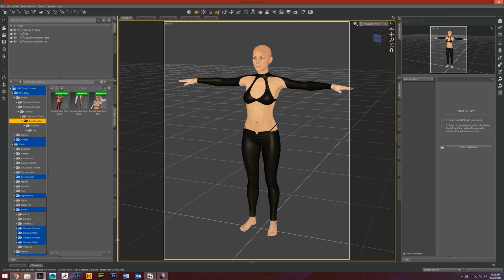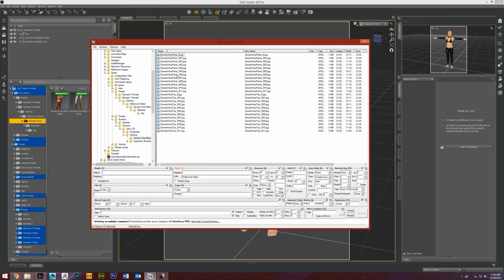So the first thing I want to do is rename all the material files, and the program I use to do that is Bulk Rename Utility. This is what it looks like here, and then I just browse to my runtime textures library, and here are all the actual texture files themselves. And so I'm going to rename them.